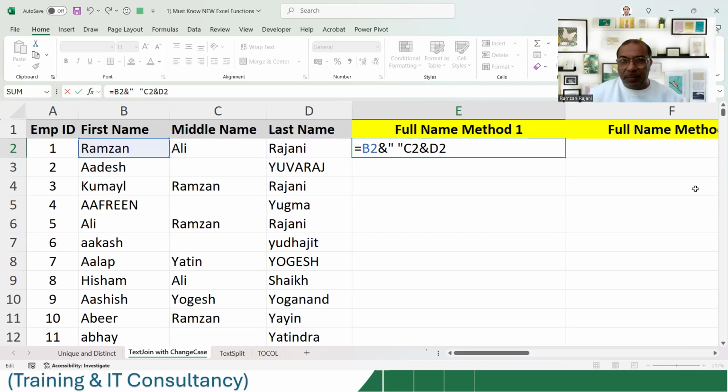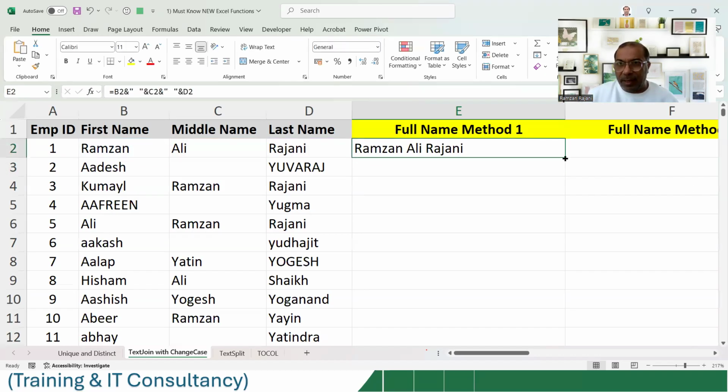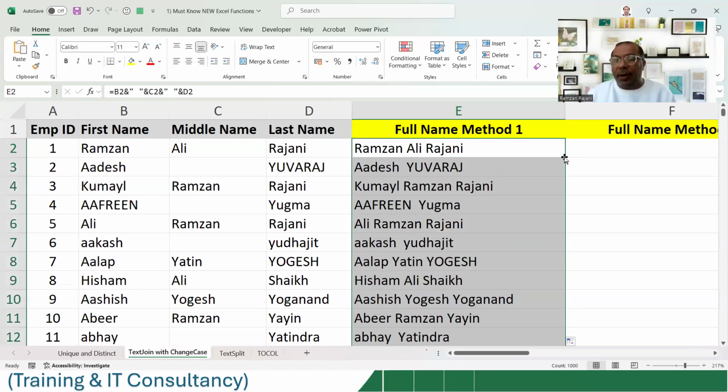So here you put the space, and for space you put double quotes. You put a space in two double quotes. So actually this is the formula: equal B2 and space and C2 and space. Enter and you get it combined. When you double click, you get it for everybody.